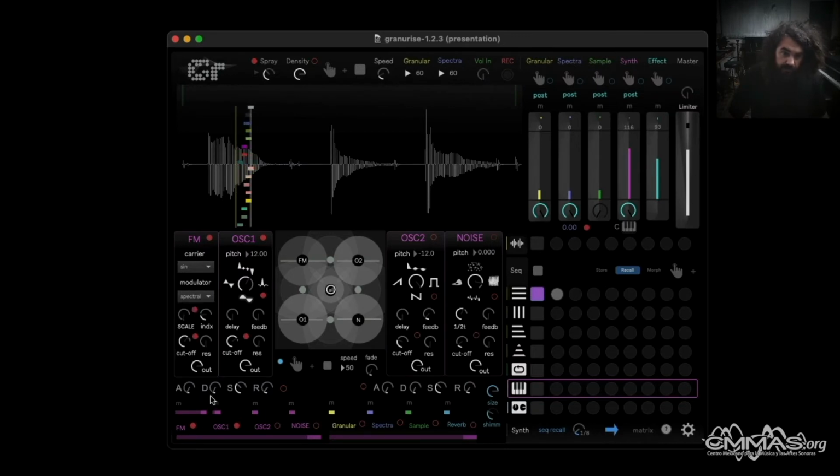So you will hear now how it's mixed: the carrier is the sinusoid, but the modulator is the spectral. So I will just play it on a keyboard. And so basically the FM is taking this sound as a modulator. Obviously the fun part is that we can also move around on our position and create different flavors of that FM.